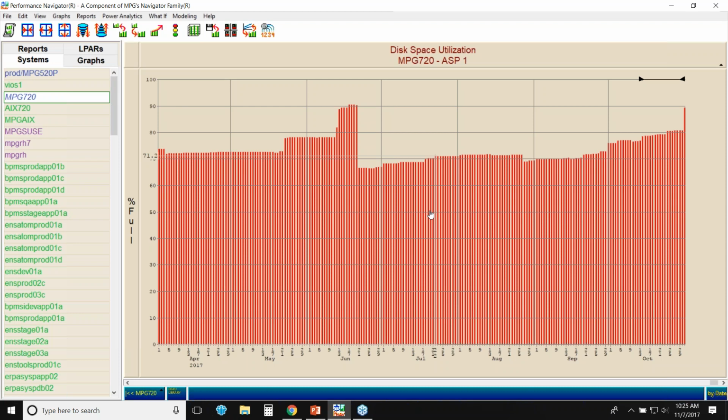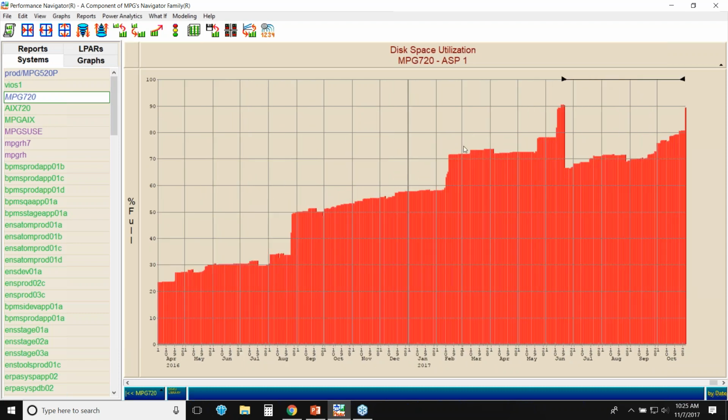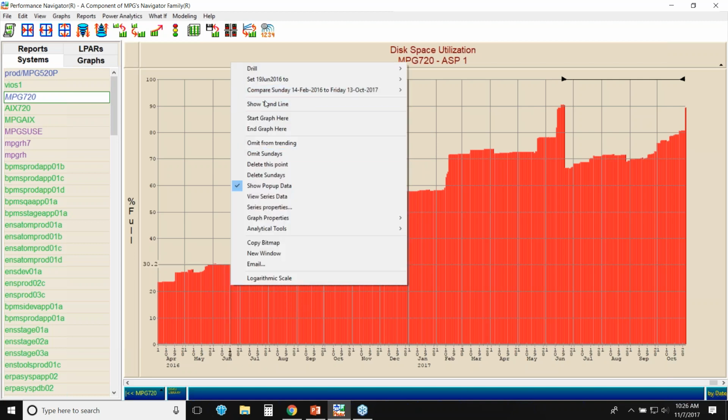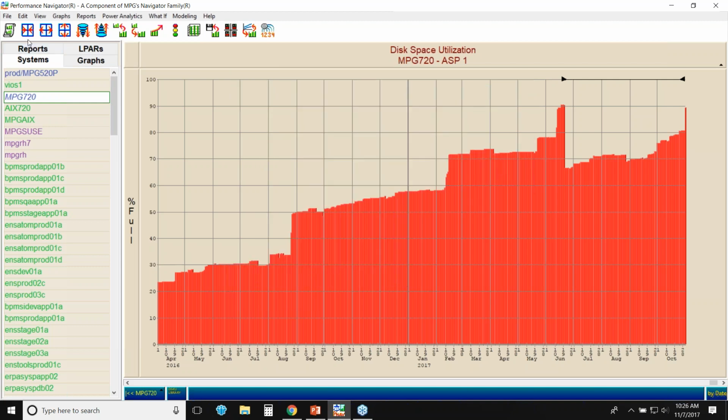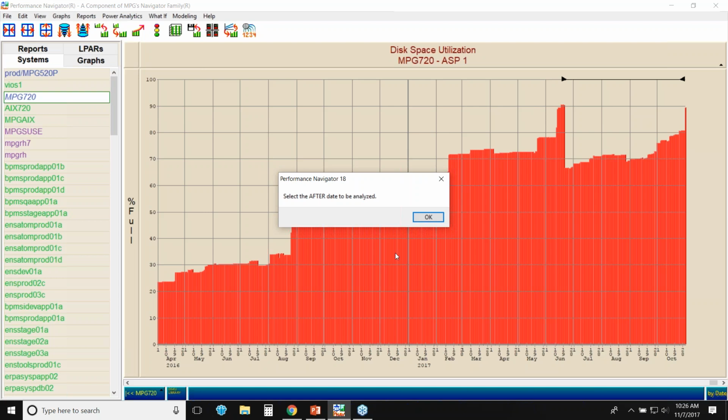But now I've got to figure out my before date. Just for fun, I'm going to drag this back here. You literally can go anywhere in the data. Let's say I'll grab a Sunday right there. Boom. And I'm going to set that date as my before date. And now if I hit my continue button, it's going to say do my after date.